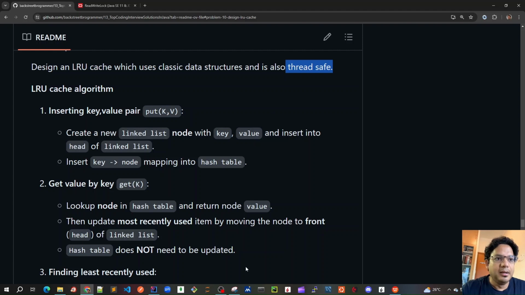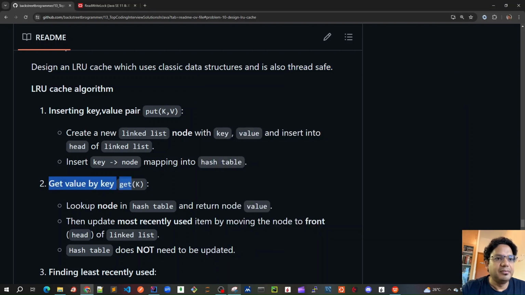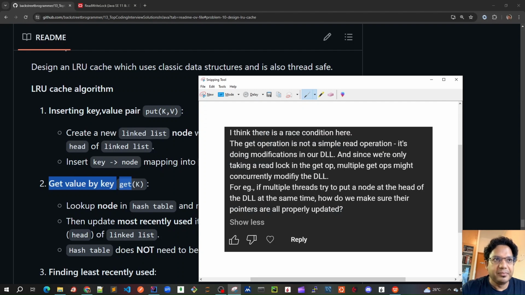Most recently, I got a comment that the get operation that we are using here, get value by key, is not thread safe. So let's see about it. The get operation is not a simple read operation. It's doing modifications in our DLL.